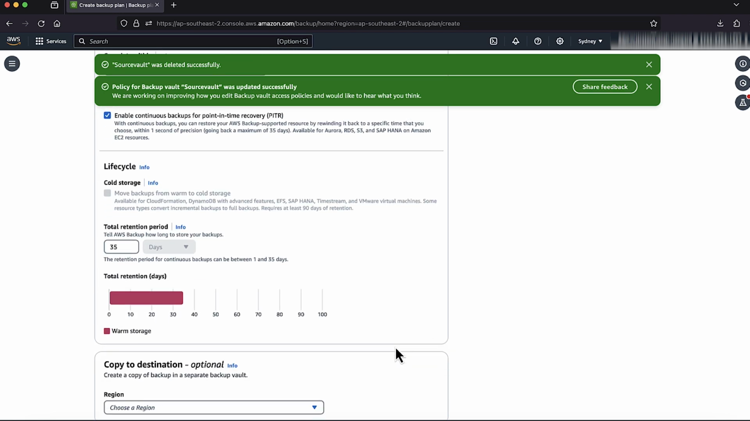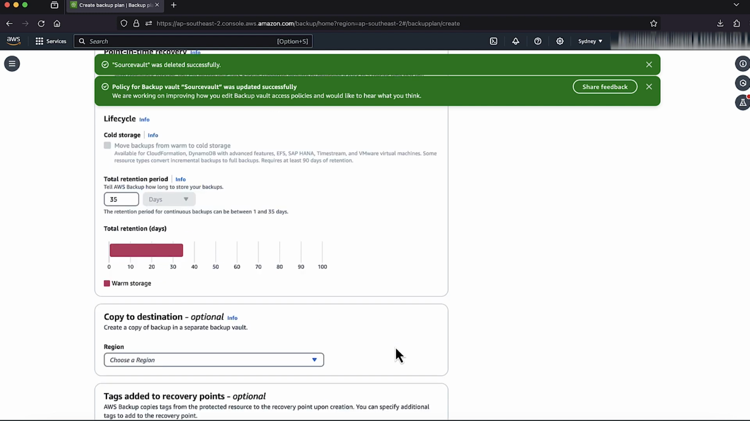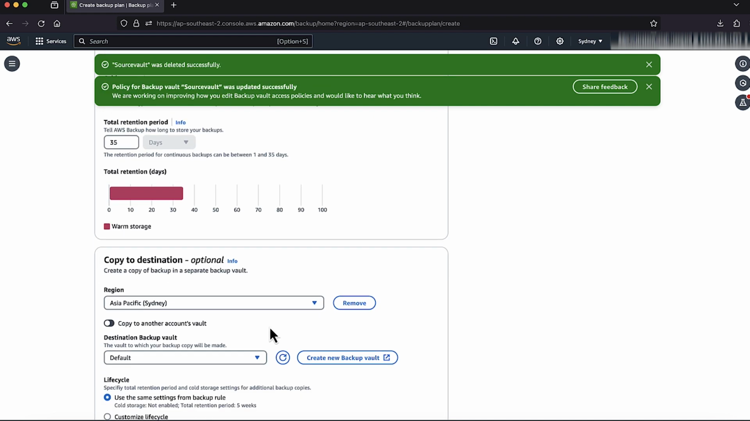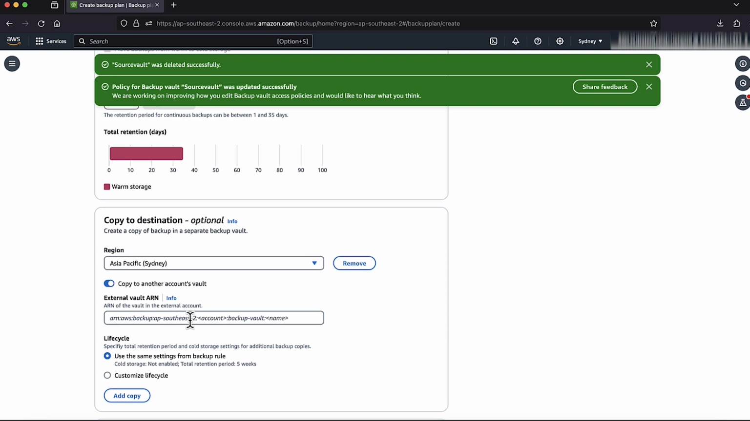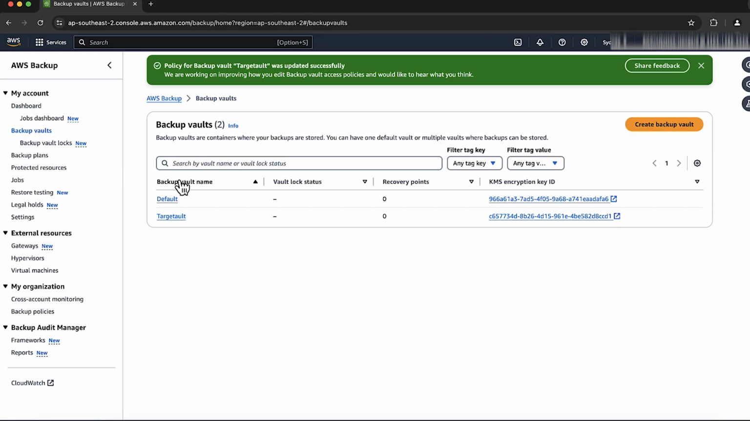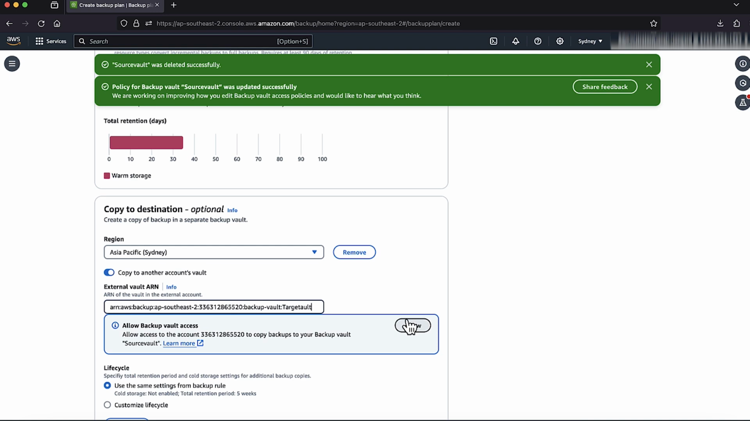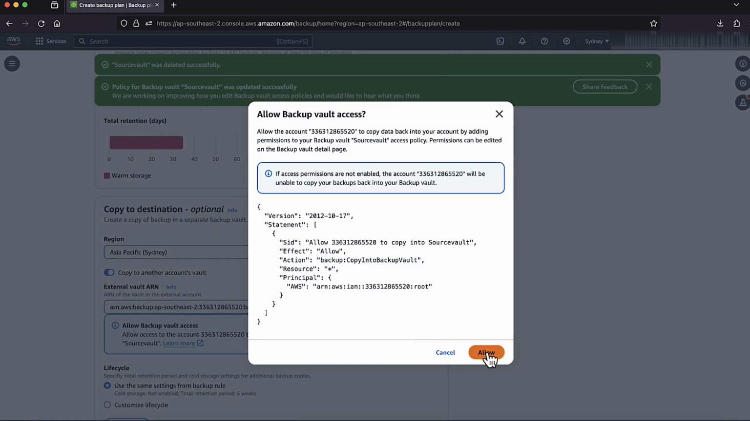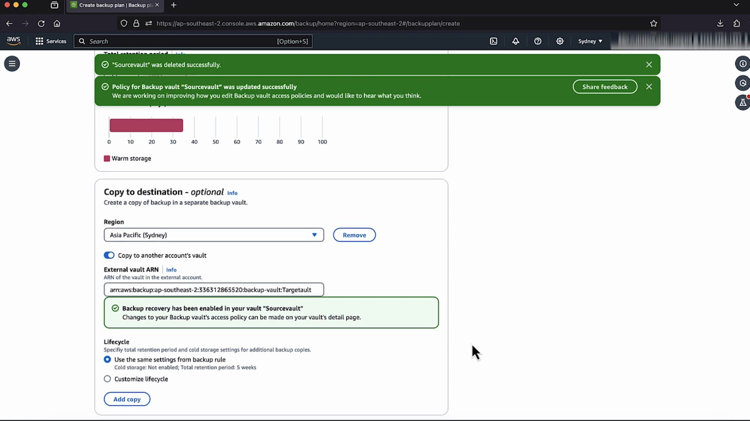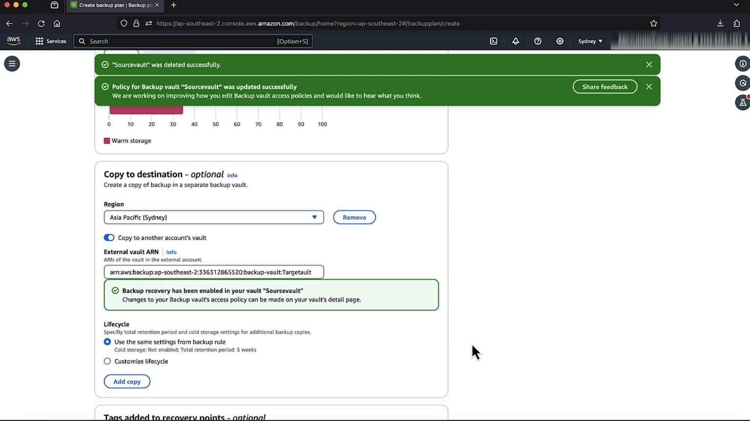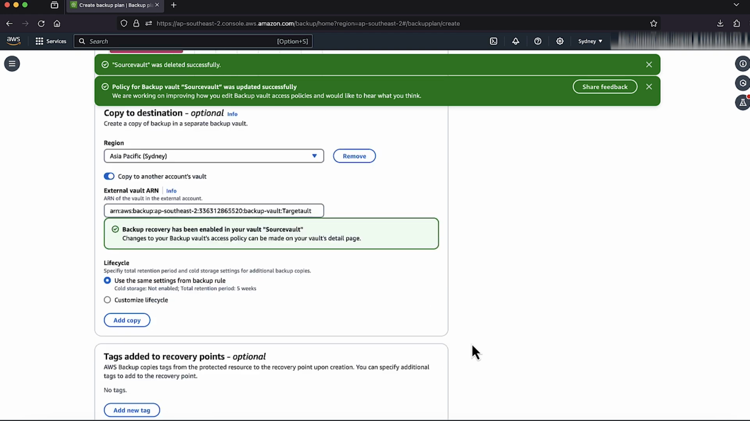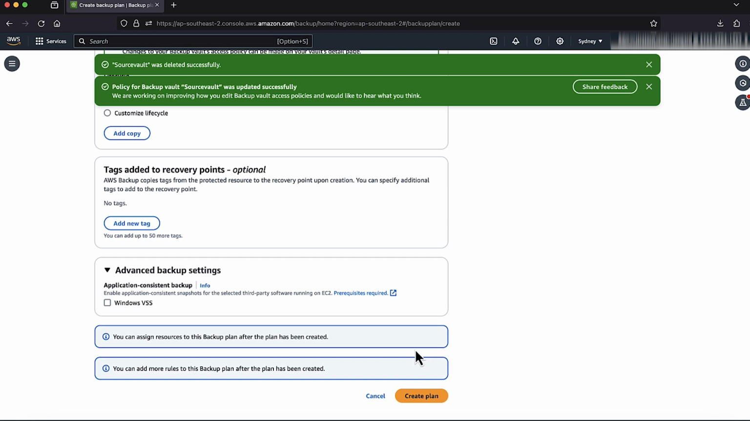Use Copy to destination to create a cross-Region copy of the DynamoDB table in another account. Select the appropriate Region and then choose Copy to another account's vault. Enter the ARN of the vault that's in the target account and allow it to add the policy. For the lifecycle option, I'll use the default. After you set all the sections to your specification, choose Create plan.